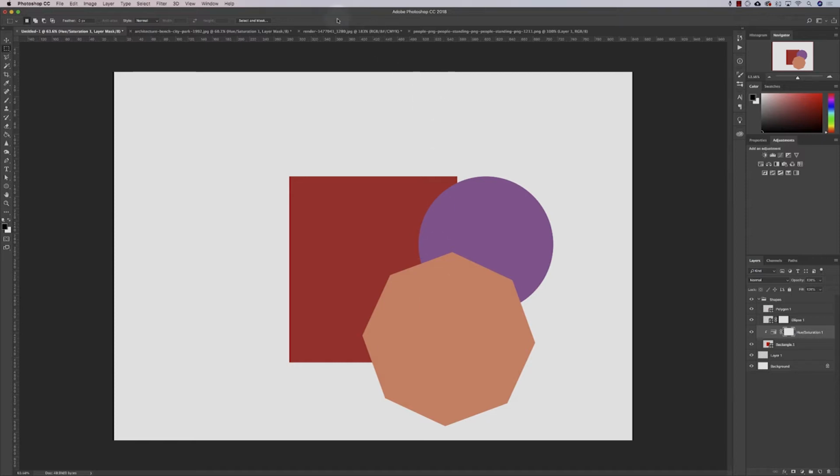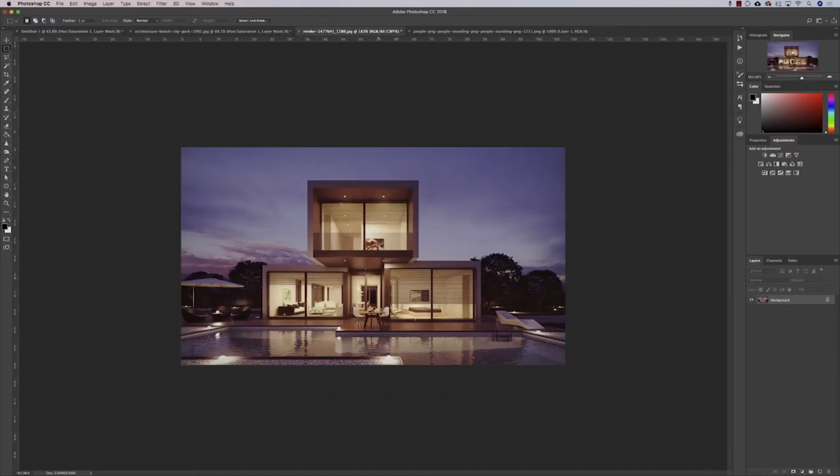Basically, try and use non-destructive unless you know for certain you're not going to need to come back and change it later on. In today's video, we're going to be jumping into this render and trying to apply these adjustments to an architectural rendering. So I'll leave a link for this image down in the description below. Basically, you can Google it and find it on Google Images.